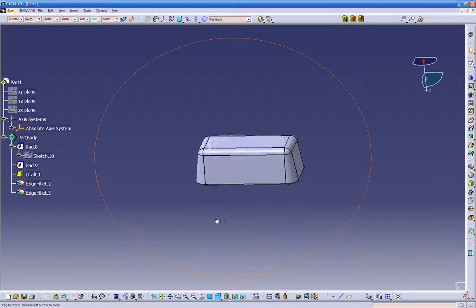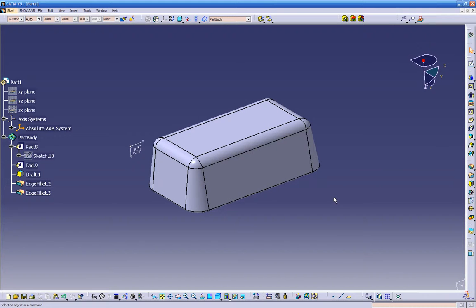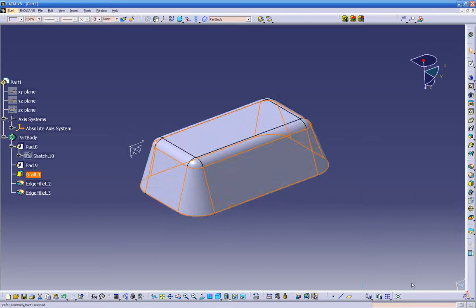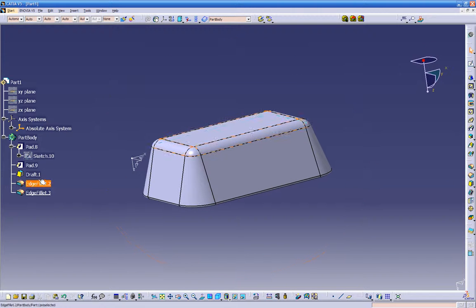Okay, so that's a little drafted surface, and we can edit at any time. Just double click on it and automatically it throws us into that draft definition. We can change the degrees right away. Let's make it 15. Let's click preview, click OK, and that's our draft right there.